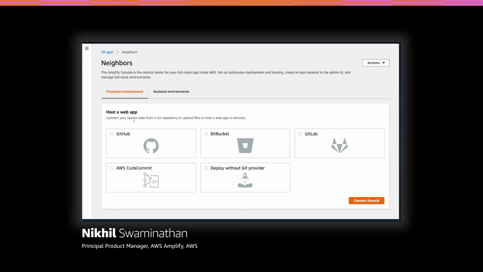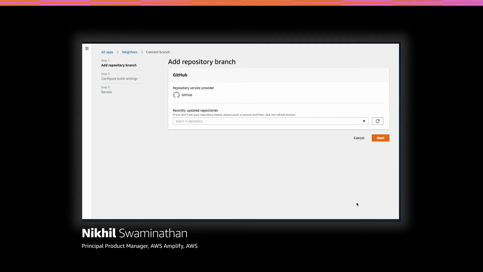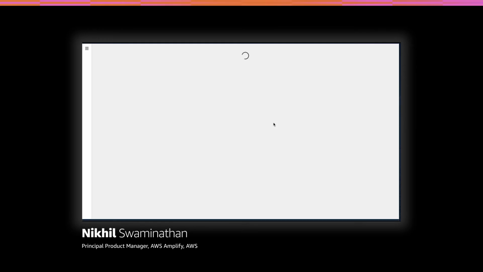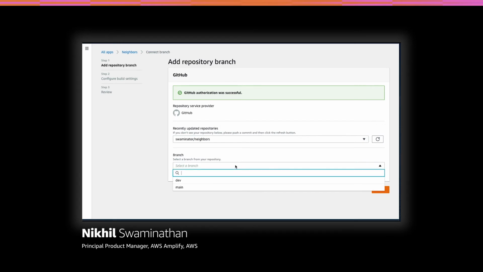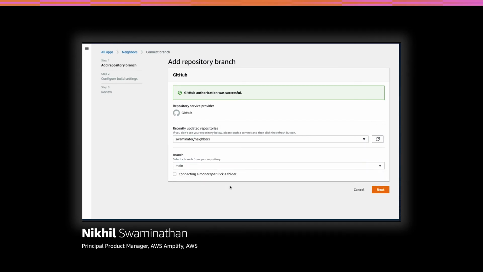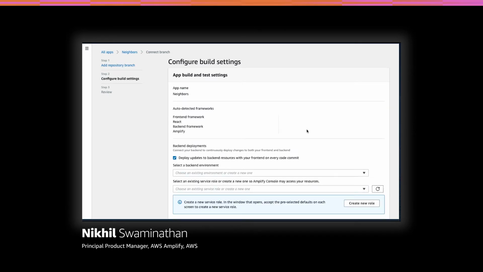So Amplify Hosting is a fully managed hosting service that offers full stack continuous deployment. All we have to do here is connect our Git repo. So I'm choosing GitHub here because that's where I've hosted the neighbors app. Pick the repository, pick my main branch, and that's really it.